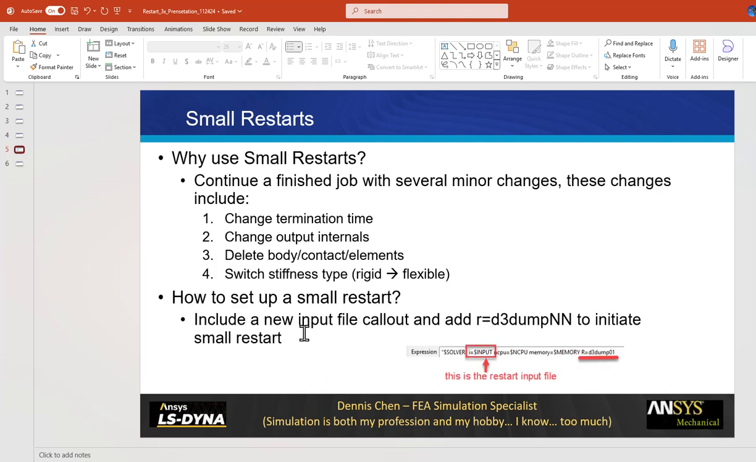Now a small restart is very similar to the simple restart, except you can make a very limited number of changes. These include things like termination time. Basically, you can extend a model from, say, a termination time of 100 milliseconds to 200 milliseconds. You can change the output interval, so if you want a higher frequency of D3plot, for example, you can change that. You can also delete a body, delete contact, delete elements. You can also switch the stiffness type of a body. These are the types of changes you can make.